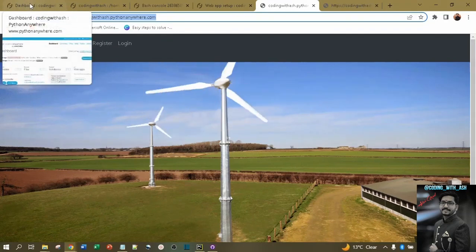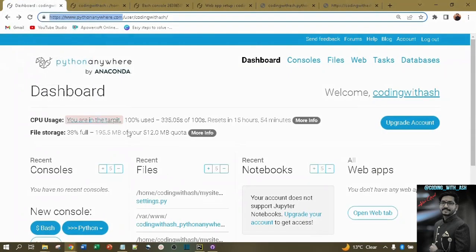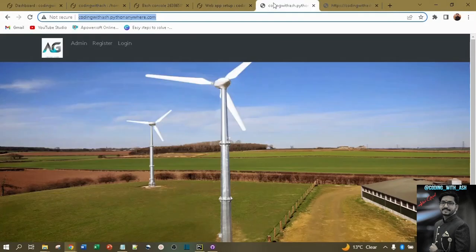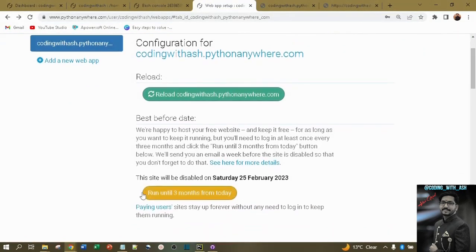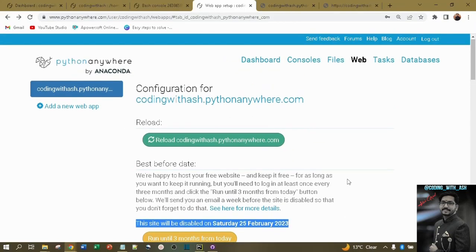One challenge which PythonAnywhere has is, if you go to the web app section, you will see a notification here, this site will be disabled on this date. Okay, so don't worry, every 3 months you just need to come here, log in, and click this. So your free time period will be extended for the next 3 months. Okay, so this is one con, but for free, I guess it's fine.